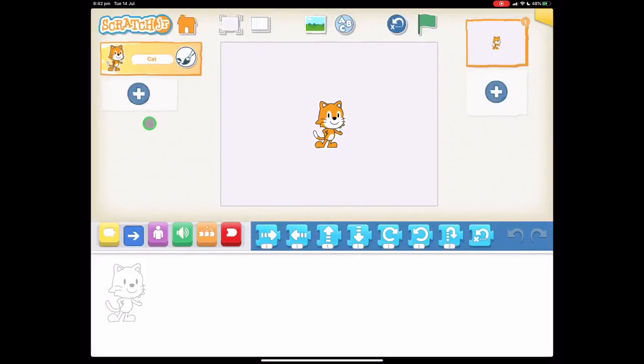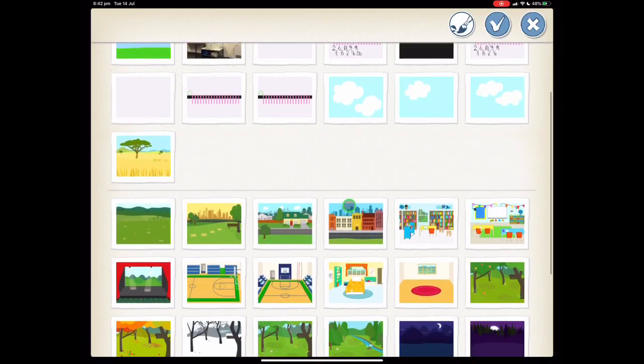So let's begin a new project. We want to choose a background. Let's choose our city background again, which is this one, and press the tick.